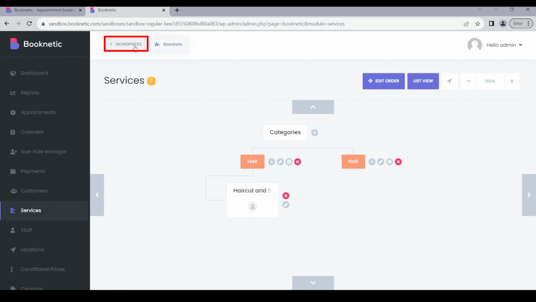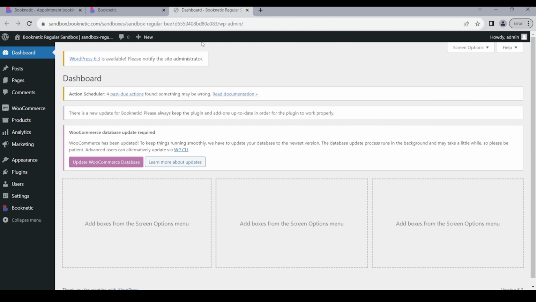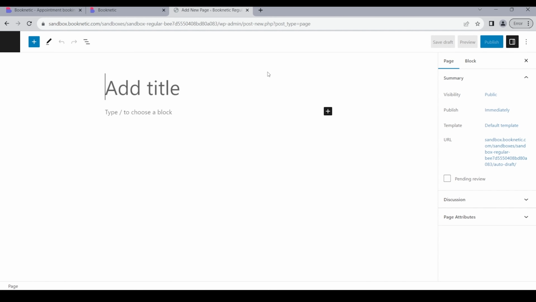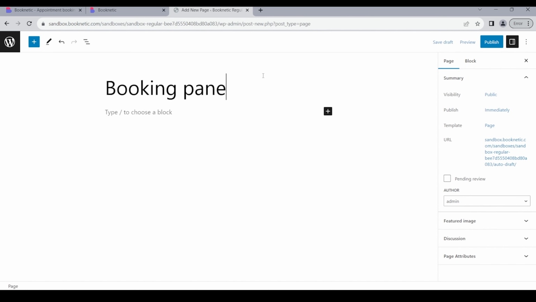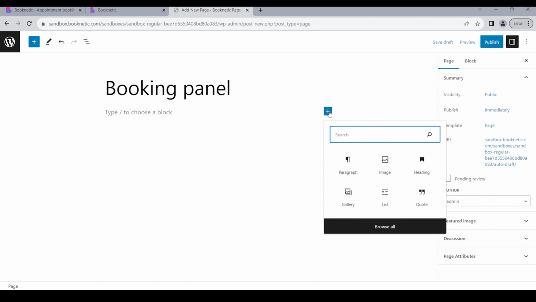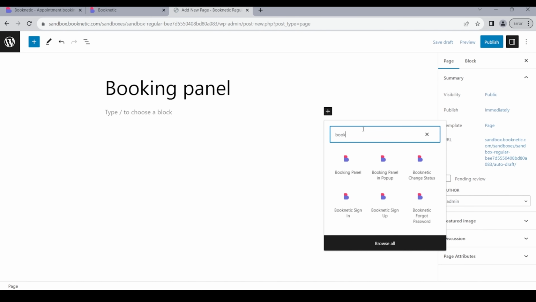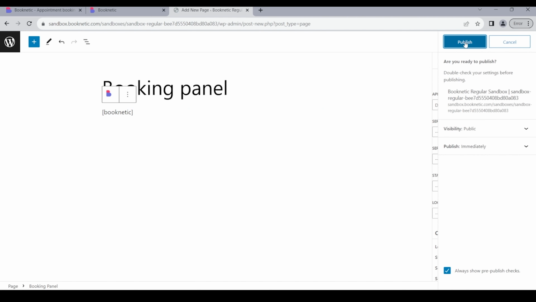To allow users to book from your website, you need to add a booking panel to the web page you need. You can do this by going to WordPress, then clicking on Pages, and then to Add New. Adding the booking panel is straightforward. Click the plus icon and search for Booknetic, and include the shortcode in the web page.